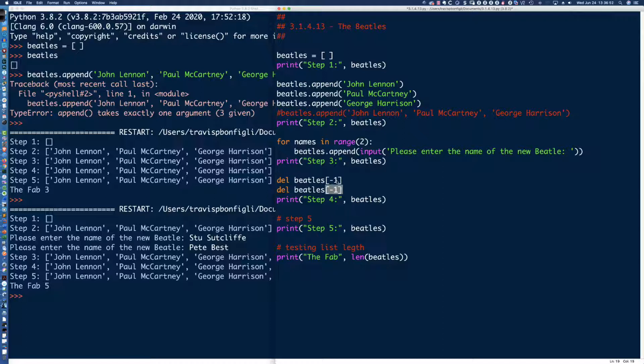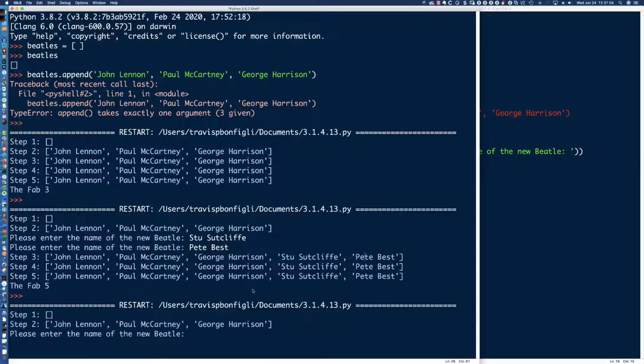And again, this is my reading. They want us to remove each of those 2 Beatles from the end of the list because we just appended them to the list. Well, let's see what this looks like now. We'll hit F5. We'll hit OK.